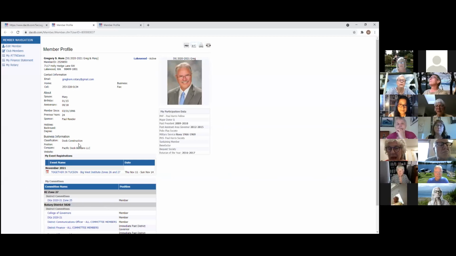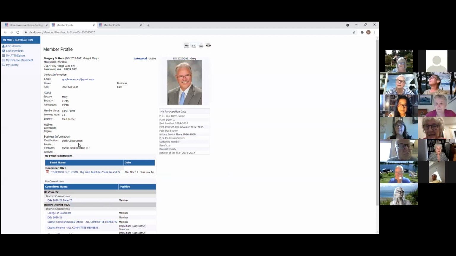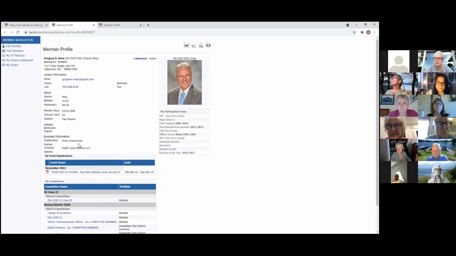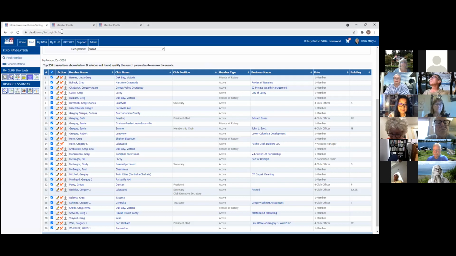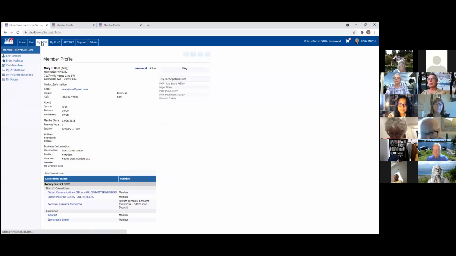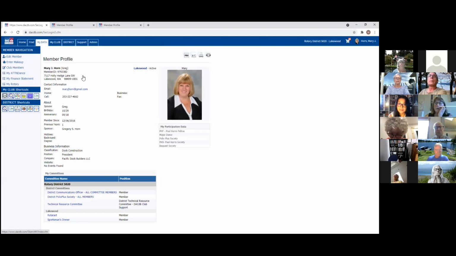This is an easy way to find out their information. If you've met someone at a conference, a training session, whatever, and you want to get in touch with them, or you want to look up maybe a club secretary, it's a good way to be able to find it. So that's your find button. Now your own personal data is under my data. It will pull up.